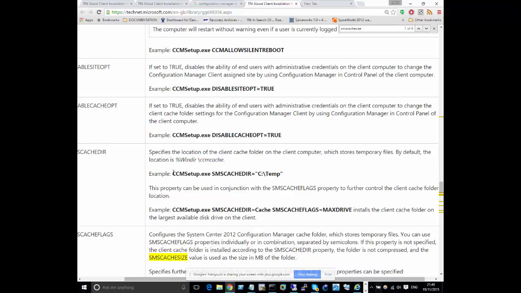So you can use this one and say, hey, I want you not to be in this location. I want you to be in this location. Remember, there are different variations to this. This is important because if you're installing by client push, you have to specify the settings under the client push installation settings, where we typed in the settings. If you're doing this manually, you have to type this in the command line with ccmsetup.exe.